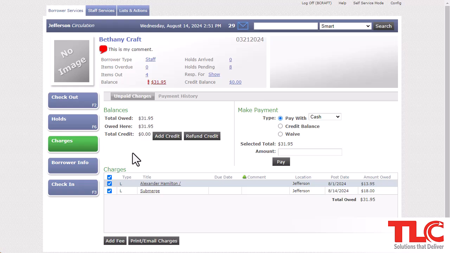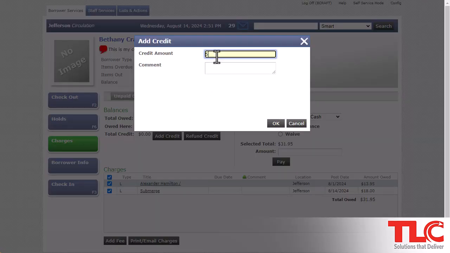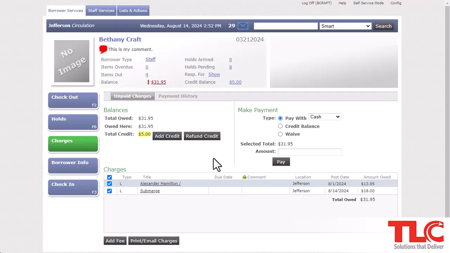On the left side of the charges section, I have a credit area. So if your library gives people credit, then you can add credit to their account here. So let's say something happened and I need to add $5 of credit to this borrower. So I will fill in the credit amount and a comment, and then I'll just select OK. And my borrower now has $5 in credit. So then I can go to the make payment side, and under credit balance, I can use that $5 to pay toward the fees. Now my total credit is 0 and I owe $26.95.